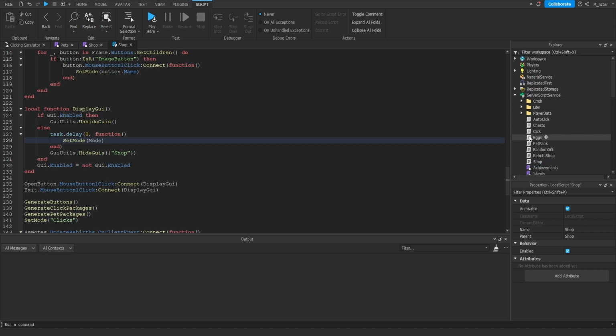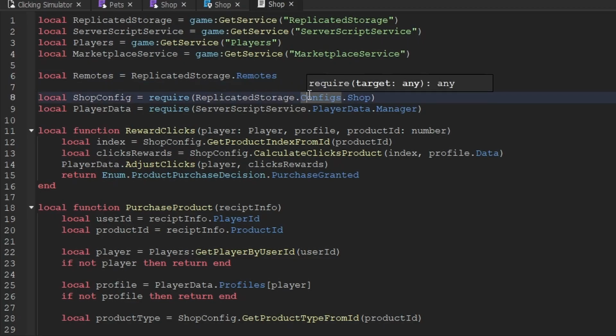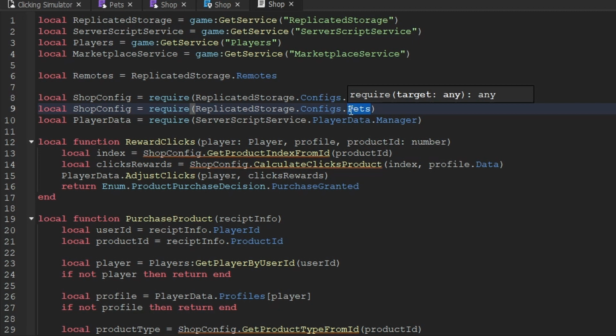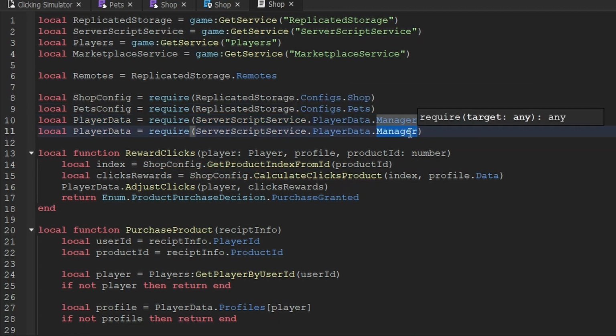So going over to the server script service, we'll open up the shop script. Inside of here, we already have the shop config. In addition to the shop config, we also want to get the pets config as well. So let's go ahead and create a variable for that, the pets config. And then along with the player data manager, we also want to get the pets manager as well. So we'll create a variable called pets manager, just like that.